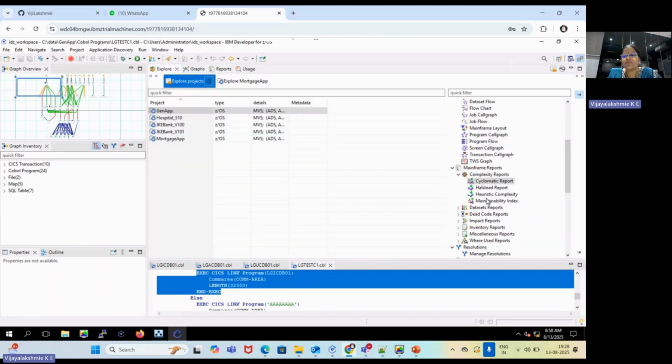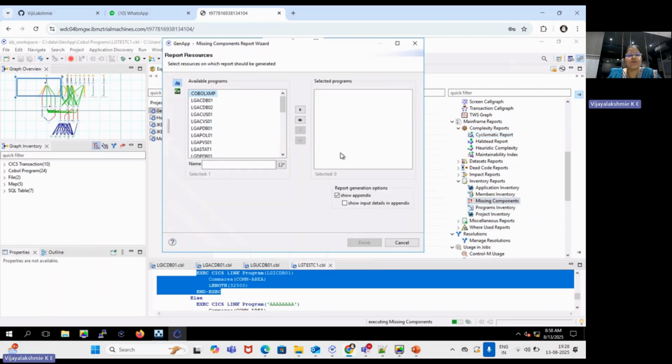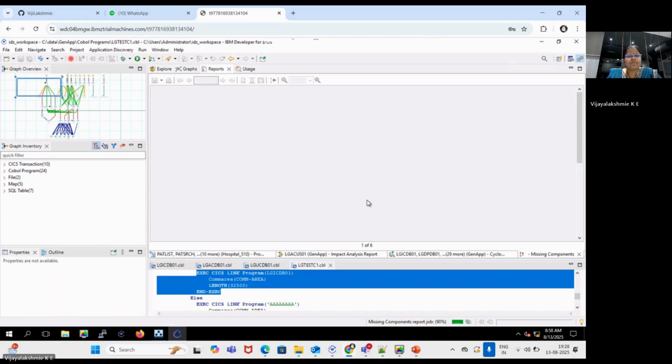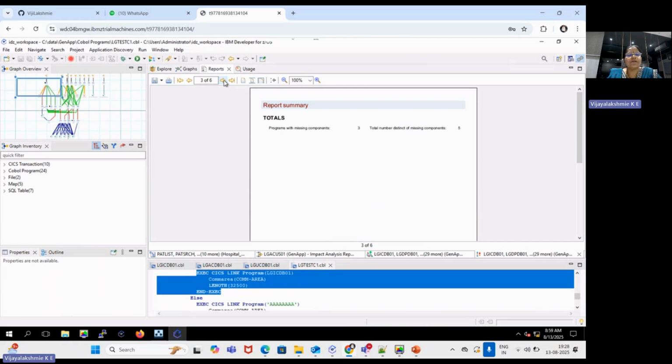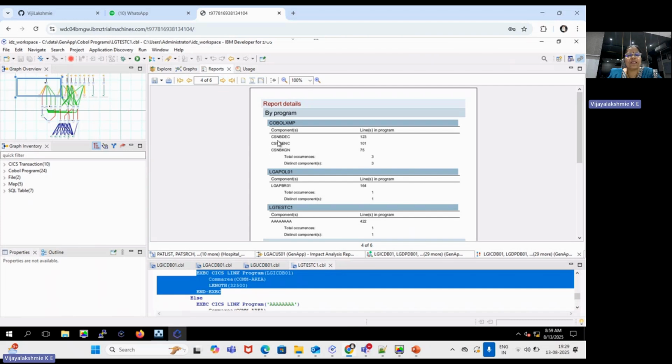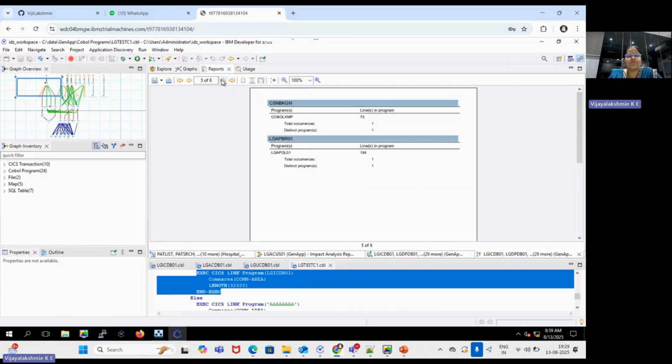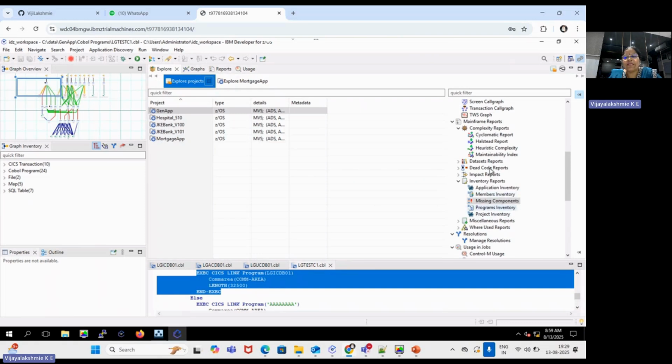Let me go for another one, which is, let's say, for example, the inventory missing component. Is there a kind of program inventory where you can find missing components? So I'm going for a missing component report, taking everything into account. Yeah, here you go. This is a report which gives you the list of the components which are missing. We can easily figure out whether those are missing programs that you cannot figure out, or a dead code report.